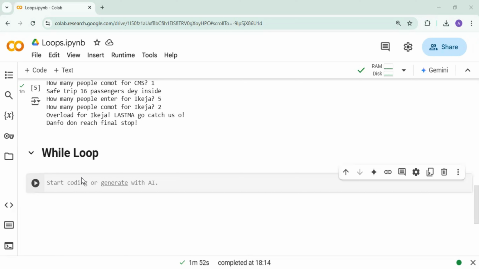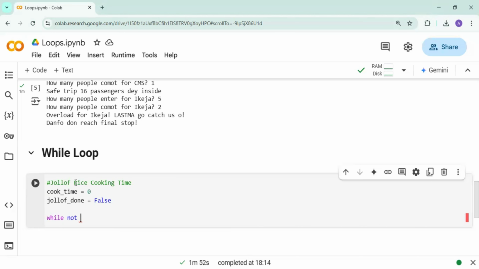I like jollof rice. So the first is going to be a jollof rice cooking timer. So we'll declare a variable cook time, and that variable will hold the value 0. And we'll now declare another variable, jollof done, and it will hold the boolean False. Let us use the while loop now. The while loop is written as while. So we'll say while not jollof done.